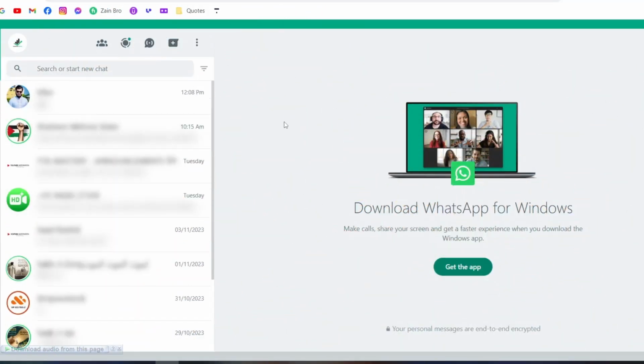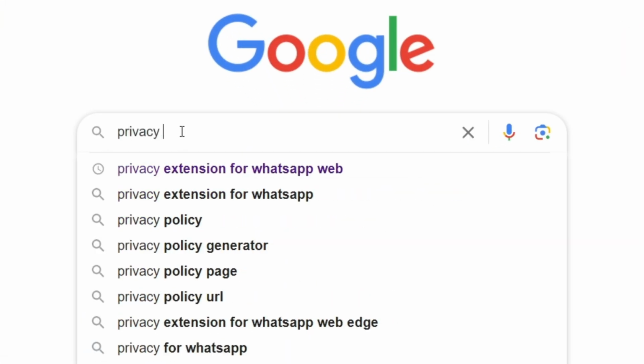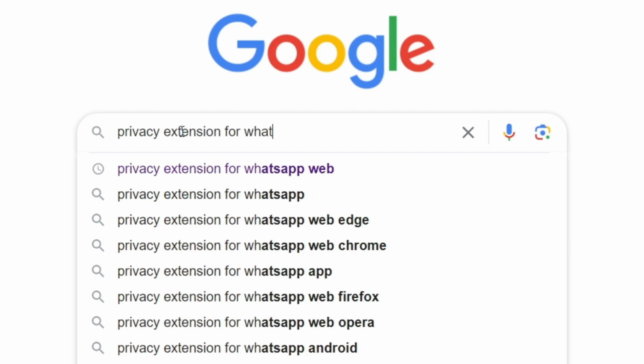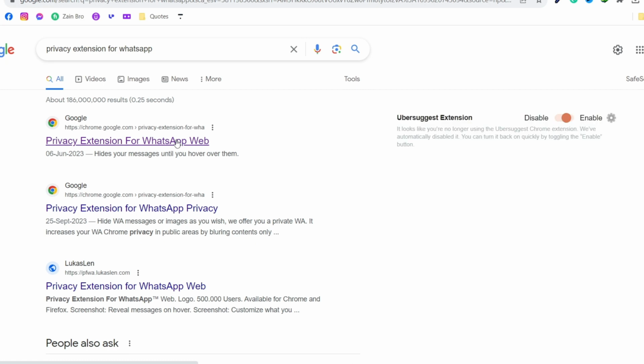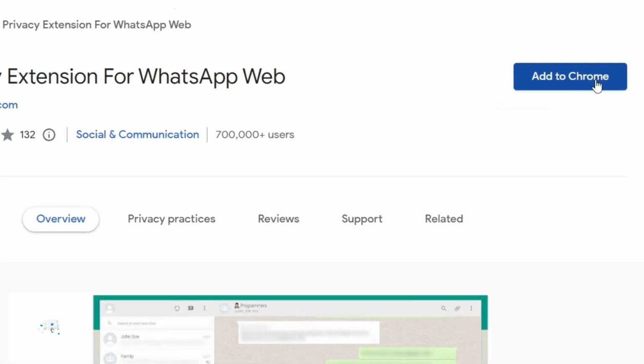First, log into your WhatsApp. Go to Google and search Privacy Extension for WhatsApp. Click on the first link and add to the Chrome.